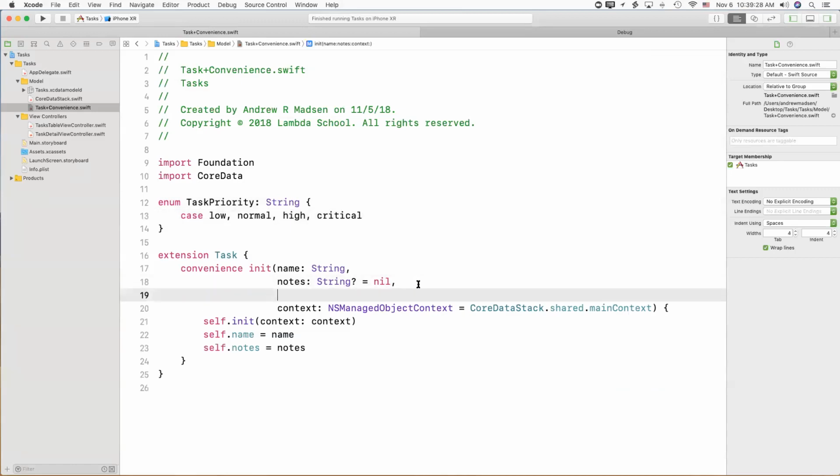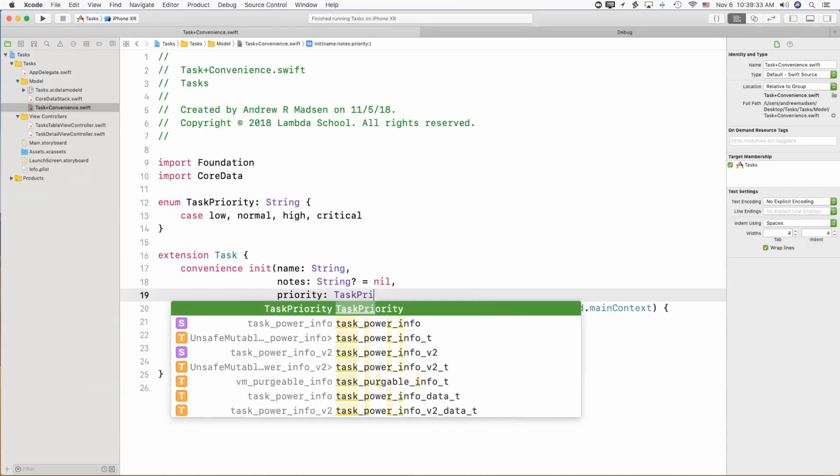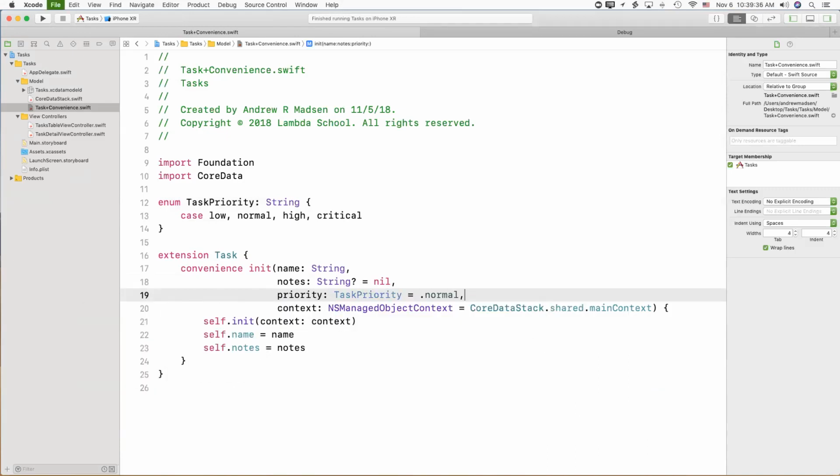And then we're just going to add a third parameter here that is priority of type task priority, and we'll give it a default value of normal so you don't have to specify it. And then in here, we'll just say self.priority equals priority.raw value. So take the string value of whatever was passed in and set the underlying property. We might want to add a computed property that returns an enum instead of a string for task, but it turns out that for the code we're going to write today, we don't actually need that. So I'm not going to. Just having the initializer take one is enough for now.